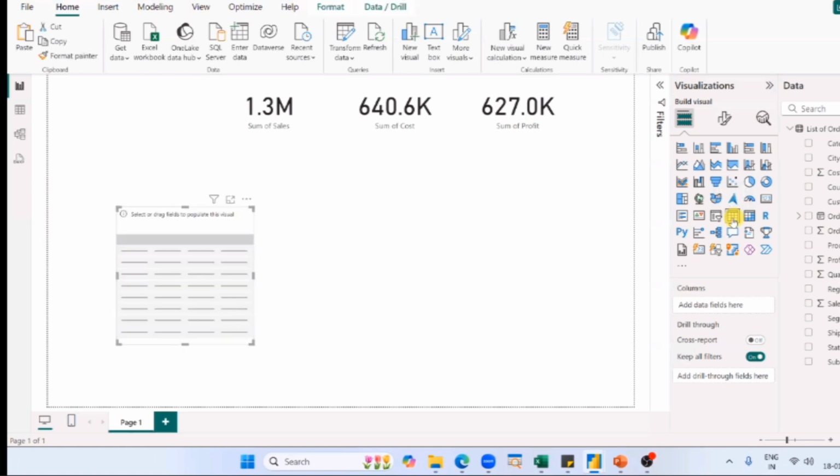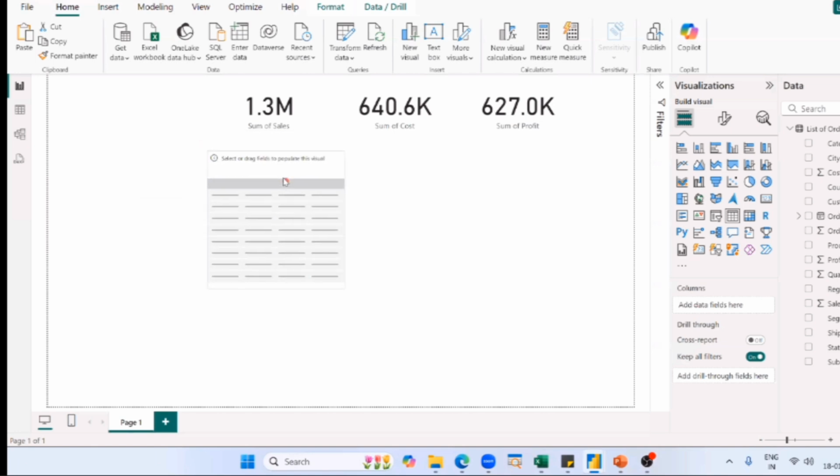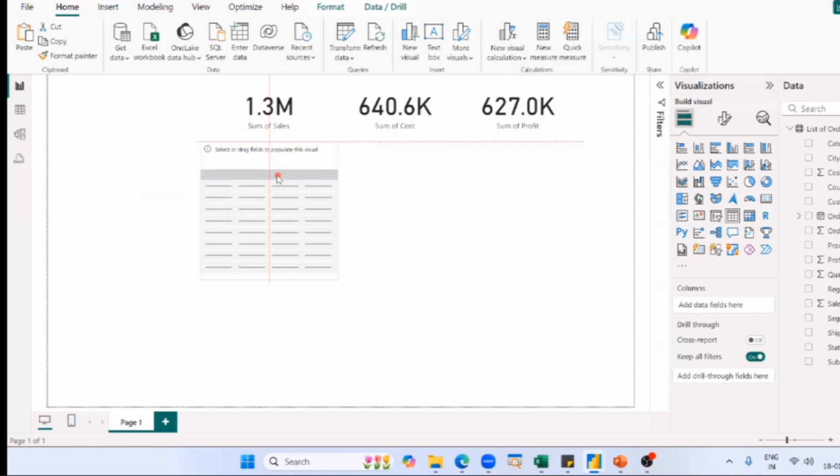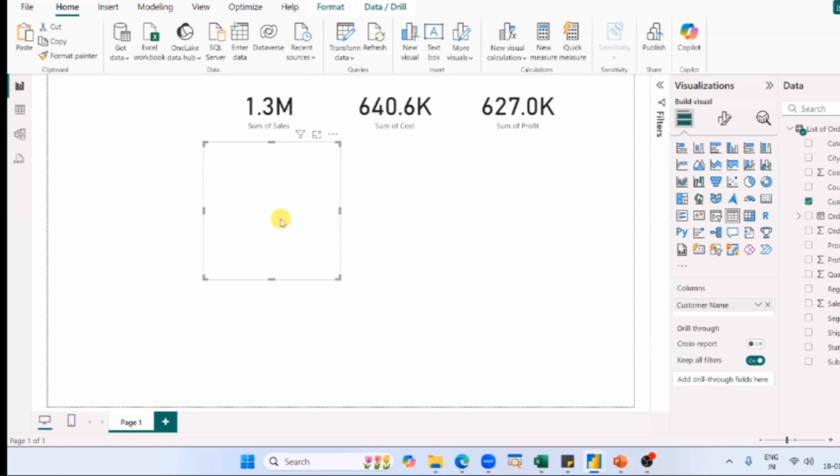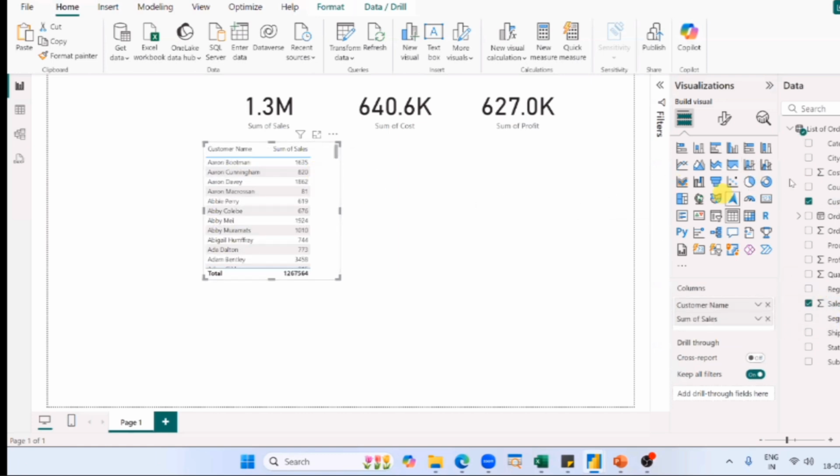And when you click on the table button, you will have a tile. Again, the first step is to always insert a tile on your floor. So you will have a tile, and this tile is where you can make your table. So I will place this tile somewhere around, let's say here, below my first card visual, something like this. And now, what do I want to see? I want to see my customer name, sales, cost, profit. I just have to drag it in my table. So customer name, drag it, drop it. Total sales, drag it, drop it. Total cost, drag it, drop it.